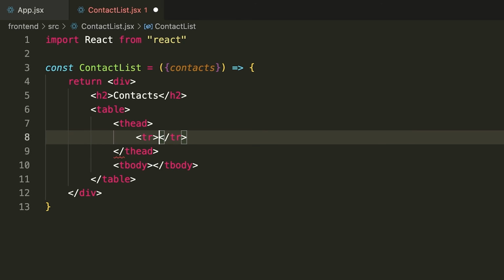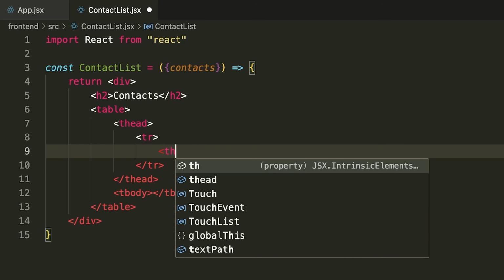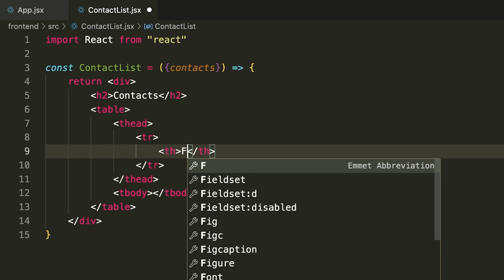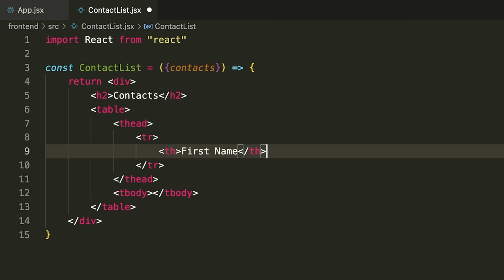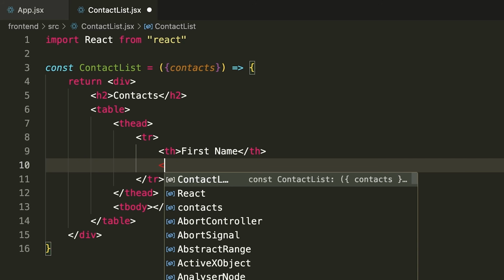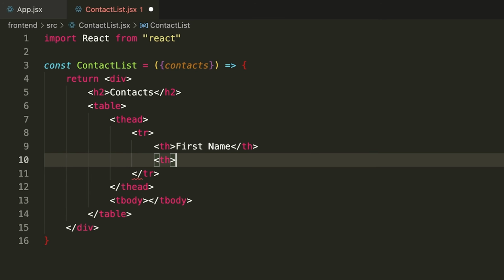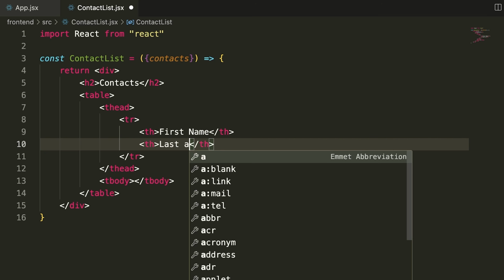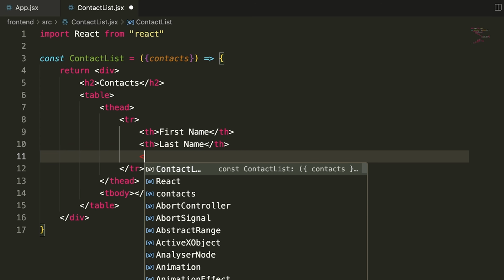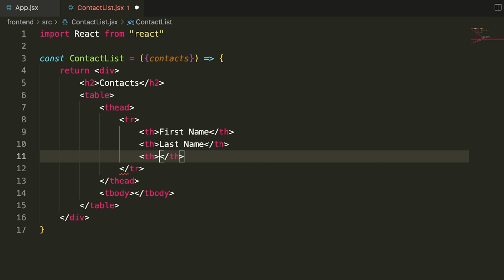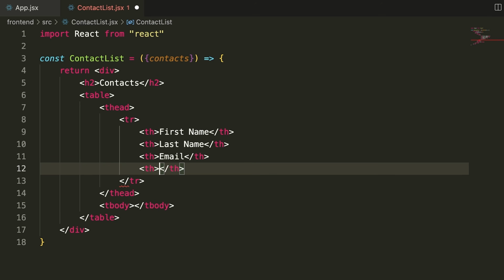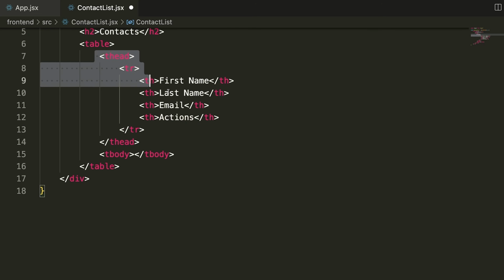In the head, we need a table row. In the row, we need our table headers, which are th. First one is going to be First Name. The second one is going to be Last Name. We need another one, so table head. This is going to be Email. And then one more is going to be Actions, because we're going to have actions like updating and deleting the different entries. So there you go. That's it for the head.